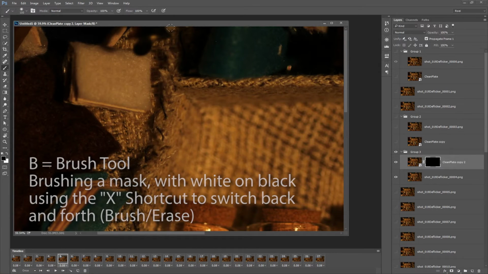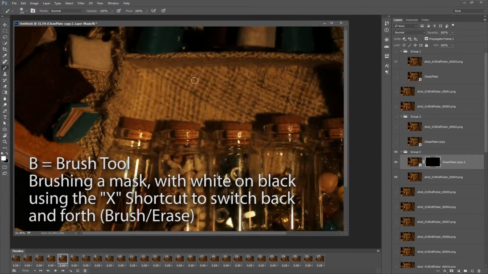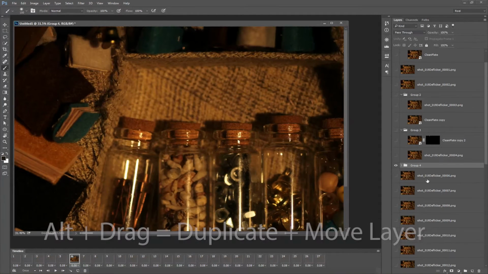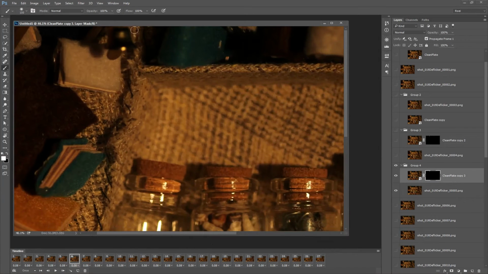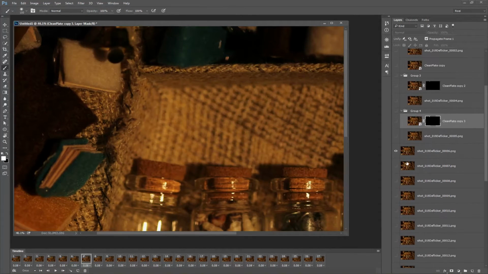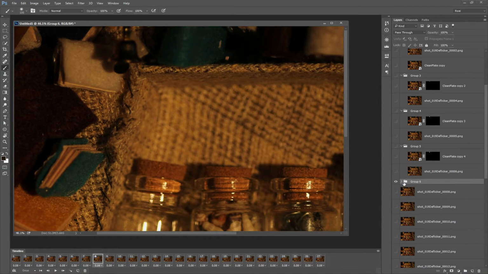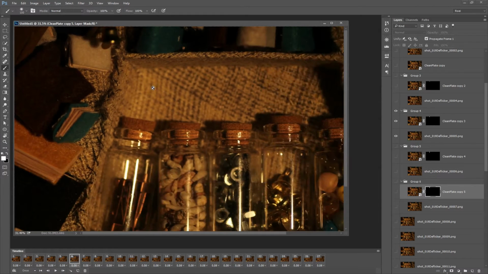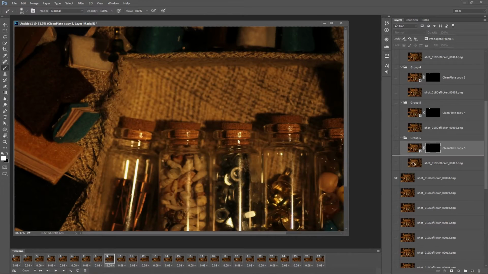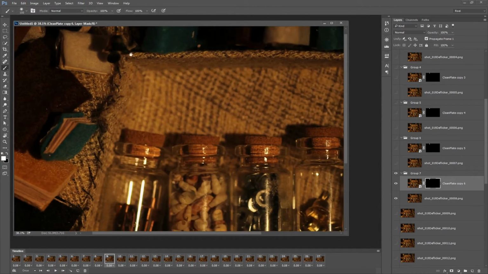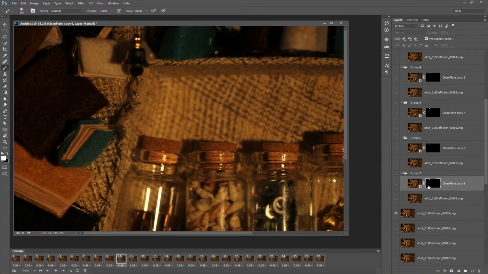So this is B for brush. I can just delete. Previous frame. I'll drag, create a group. Once again, next frame, Alt, create a group. Next frame, so now I can play this. Alt. Next frame.